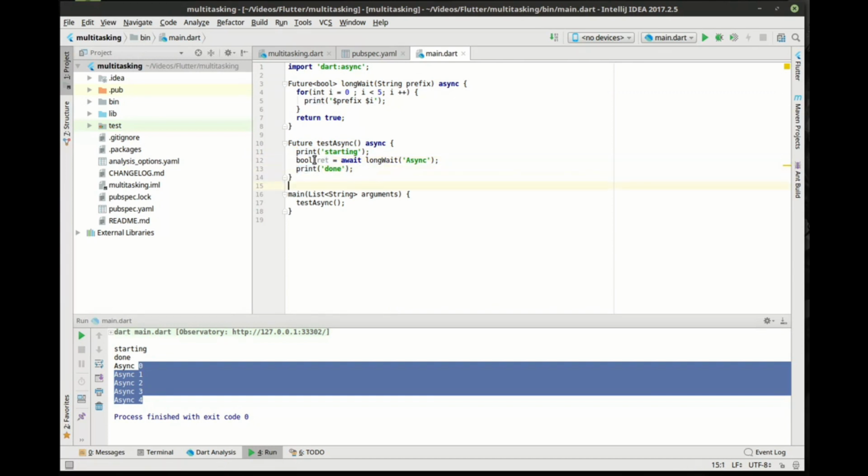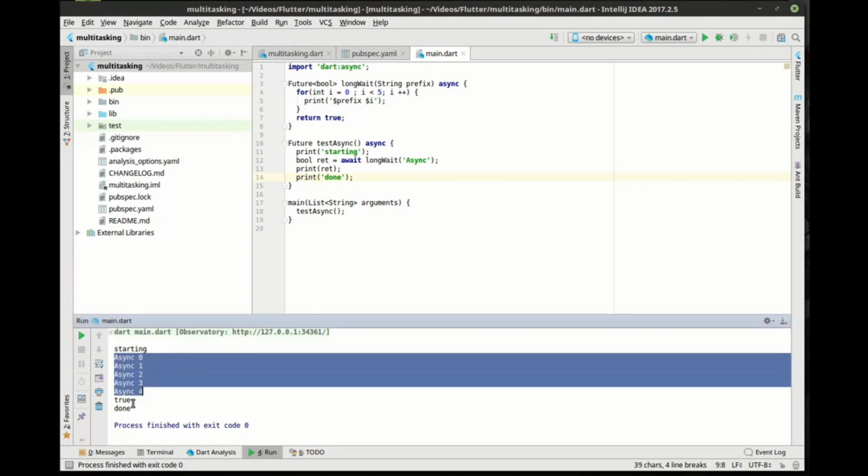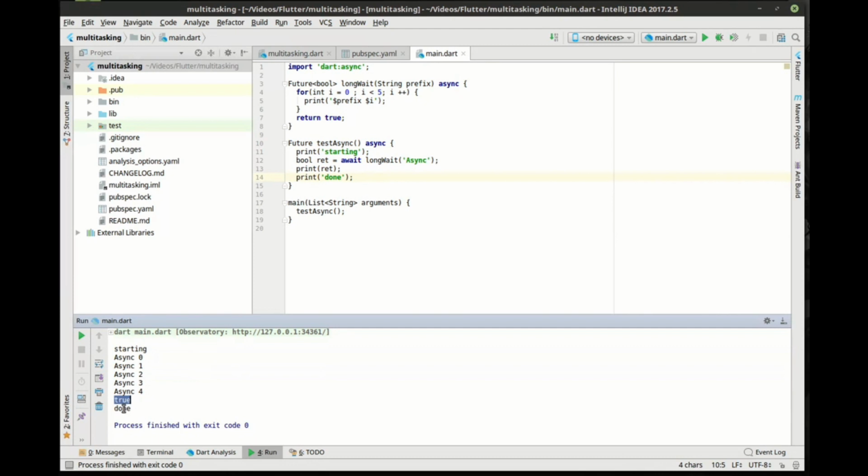And we're actually not really using this, but I kind of wanted to show you how to get the variable back out of there. So let's just print this out, just so that you can see there is an actual value and not a future object. See, now you can see how it says starting, and then we've got 0 through 4, and then the Boolean value, and then we're done. So that is how you would work with that.